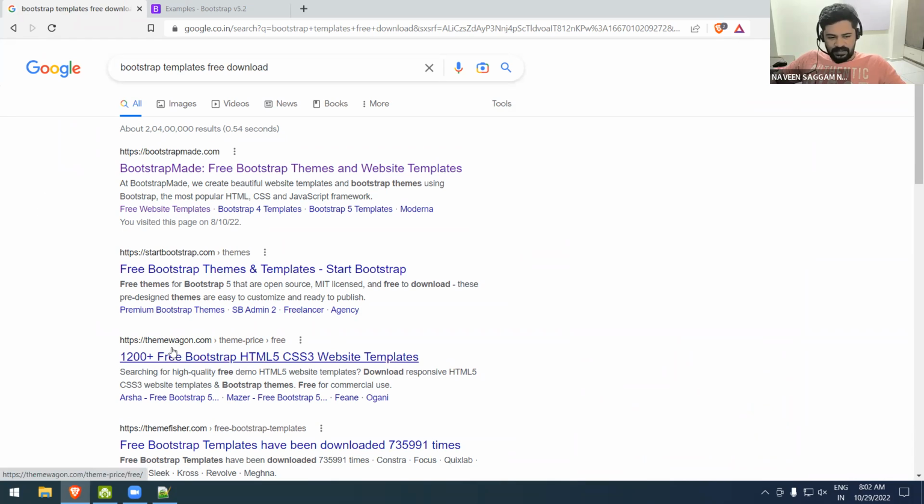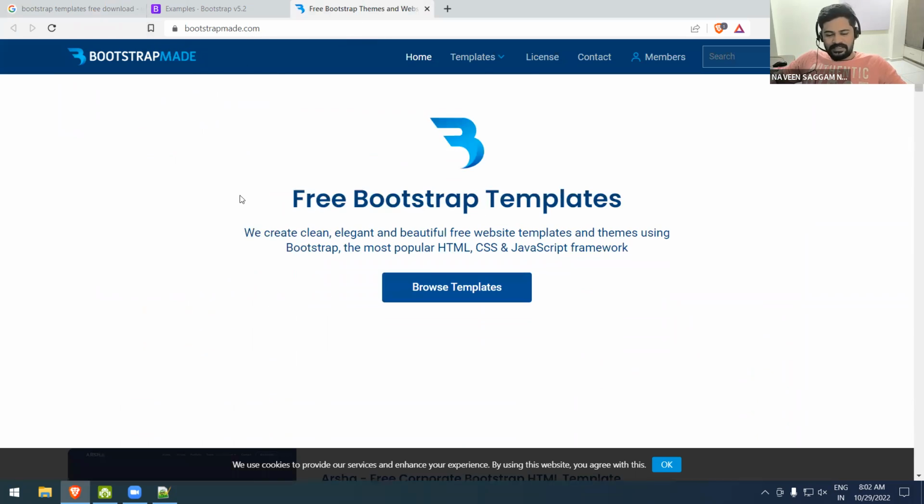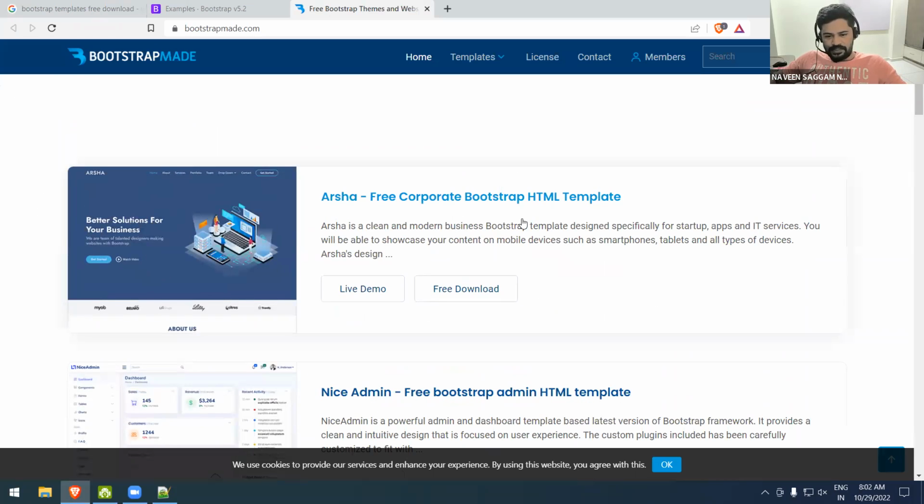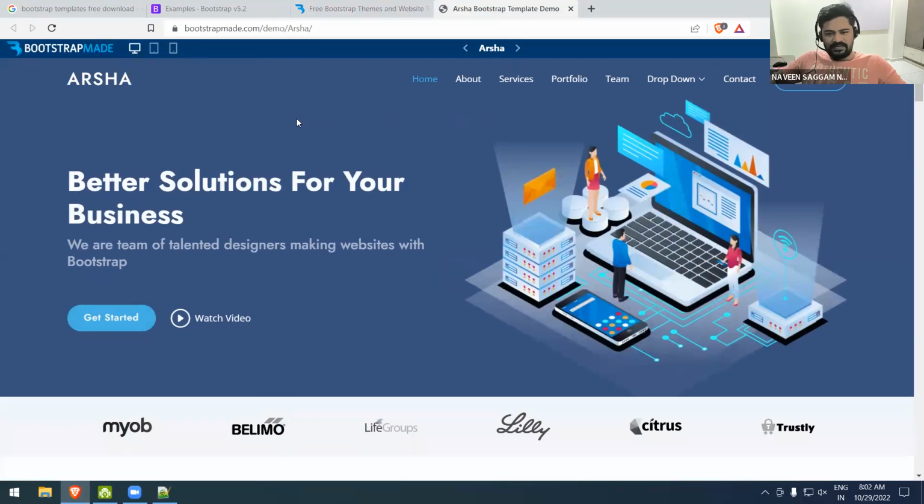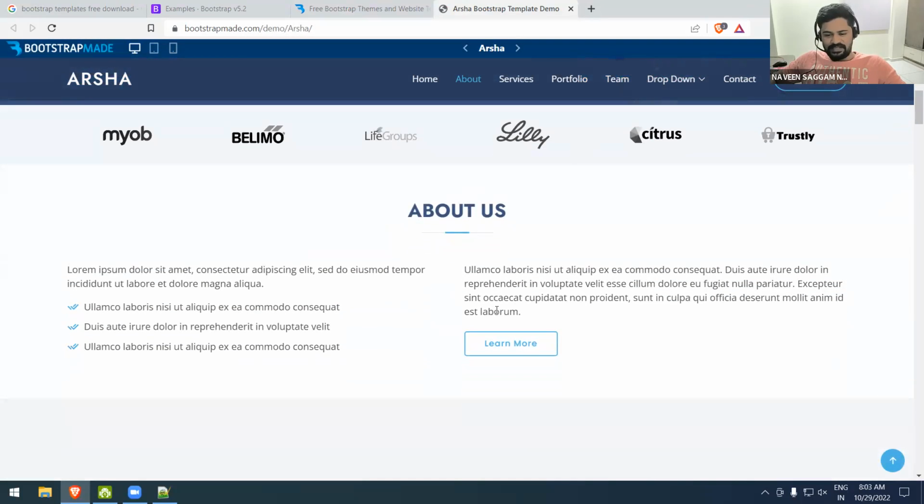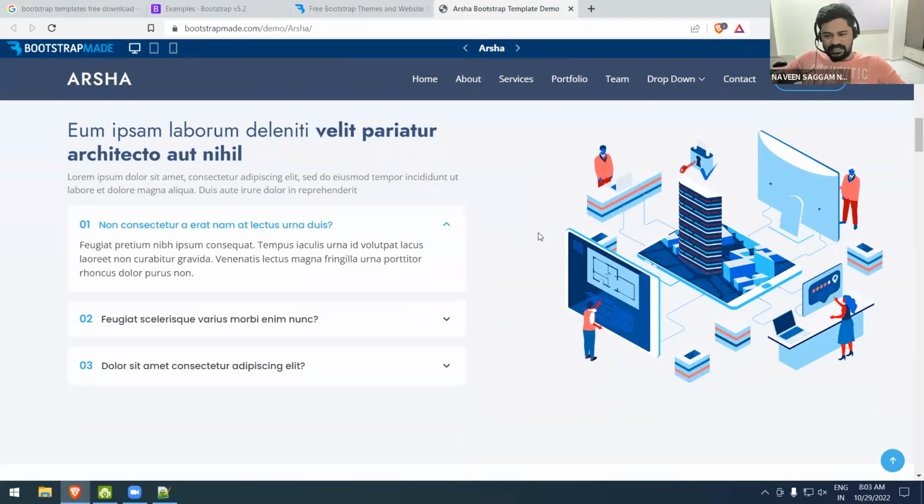Bootstrapmade.com, startbootstrap.com, themewagon.com. If you go to bootstrapmade.com, there are some websites given. See, this website is made in Bootstrap with HTML. You can see the live demo, and you can also see the free download. For example, if I look at the demo, this website is made in Bootstrap. Some animation is given, some icons, about us, and it seems they have used some extra jQuery libraries.